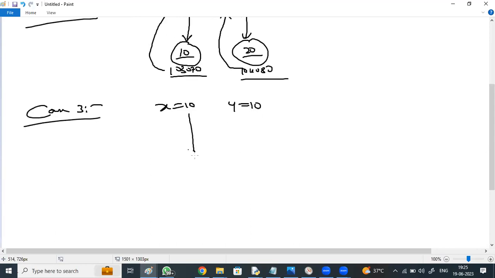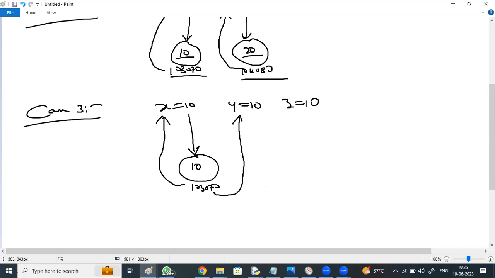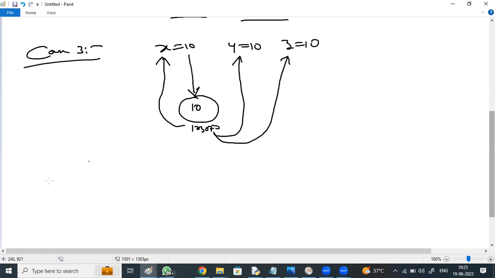Here, a single object is created, and this address is given to X. Before creating an object for Y, it checks whether an object with value 10 is already available. If available, the same address will be given. X is 10, Y is 10, Z is 10: only one address, only one object. This address is given to X, Y, and Z.